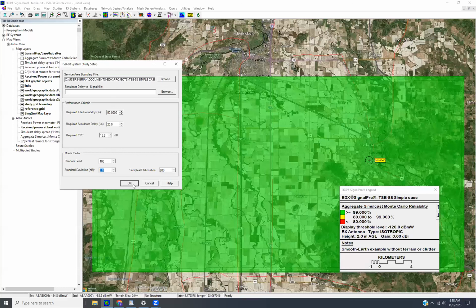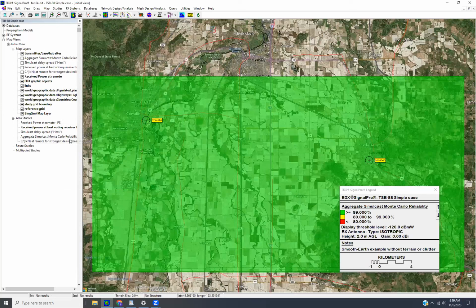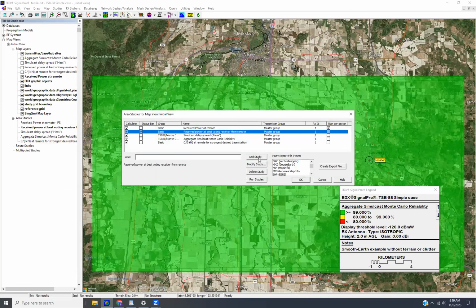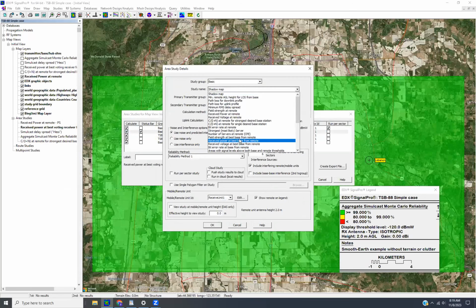There's nothing wrong with increasing this standard deviation, especially based on the standard deviation that you see in your drive test data. It's a very good way to make sure that your reliability studies are taking into account that deeper fading. So I would set those values and then add that study for received power at best voting receiver, percent log normal reliability using voting receivers. And that would give me my percent reliability on the uplink case.